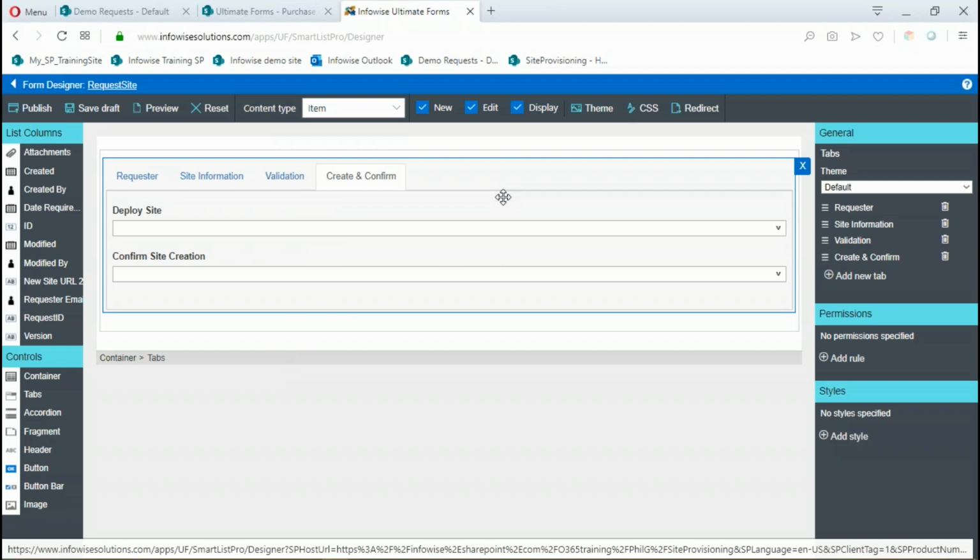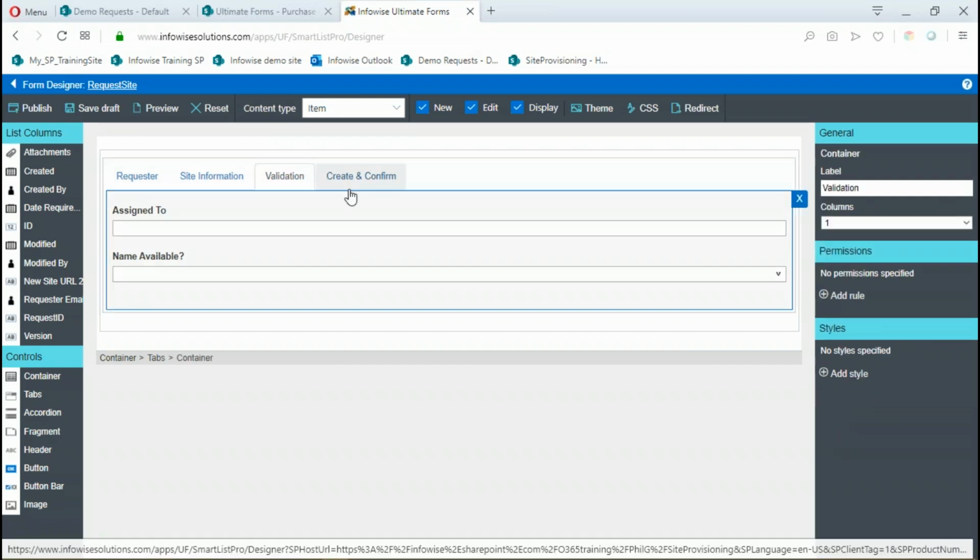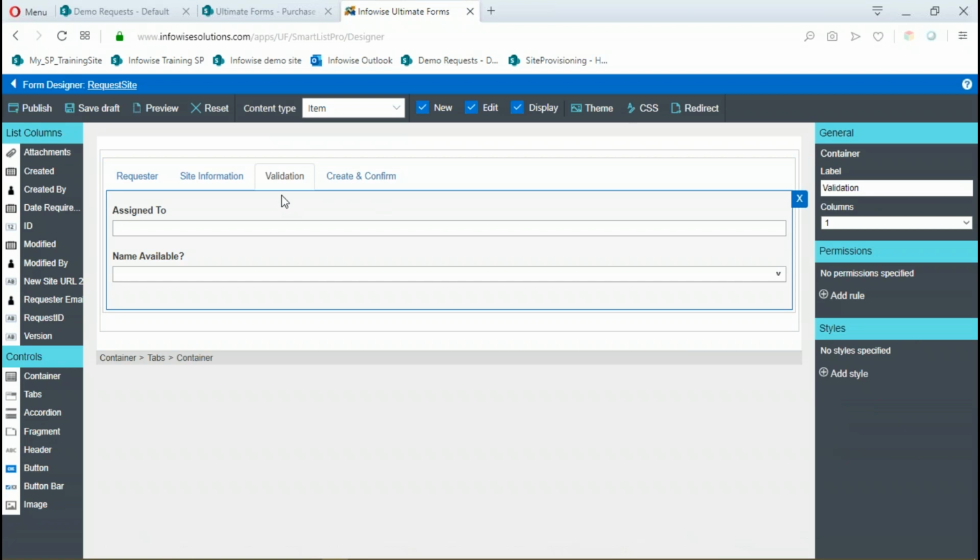Now, when my users come in and request a new site, I don't want users seeing the validation tab or the create and confirm tab on a new item. I don't think that's necessary. So what I want to do is create some rules that will hide these tabs on new items and then make them visible for edit and display.